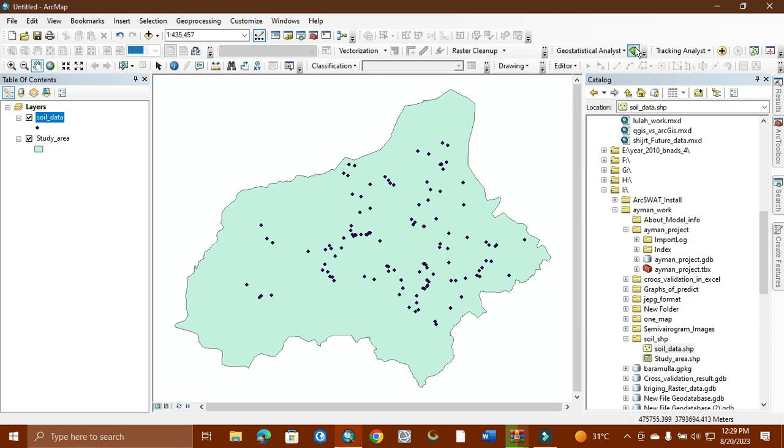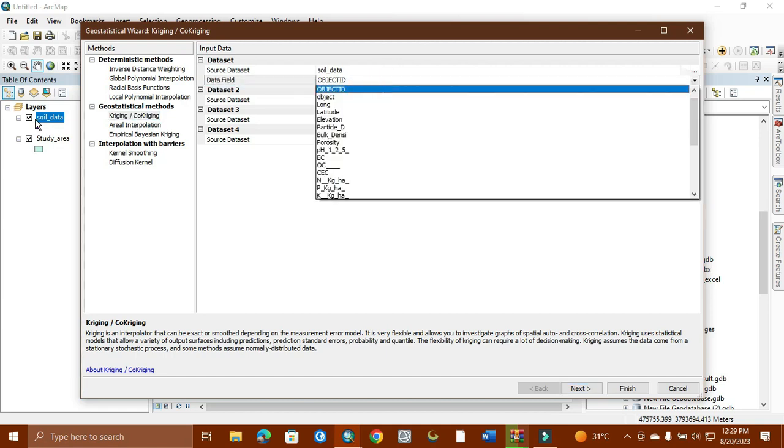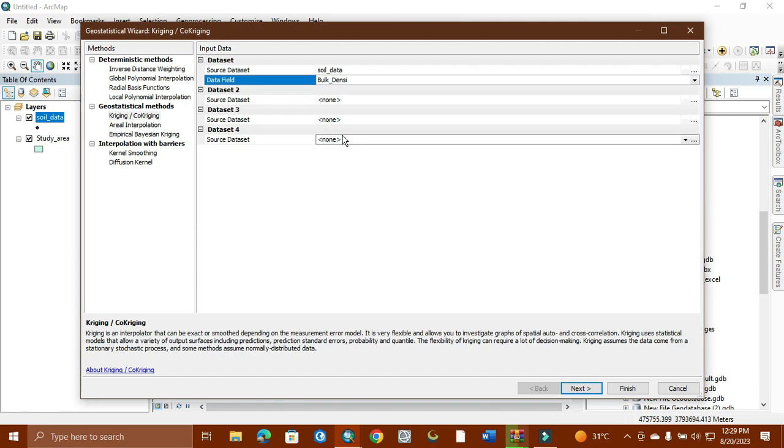So we select here the geostatistical analysis, and this gives us the Geostatistical Wizard for Kriging. We commonly use Kriging, and as the object we take the soil data. We want it on the bulk density, because the bulk density of a soil, and now we simply go for the next.